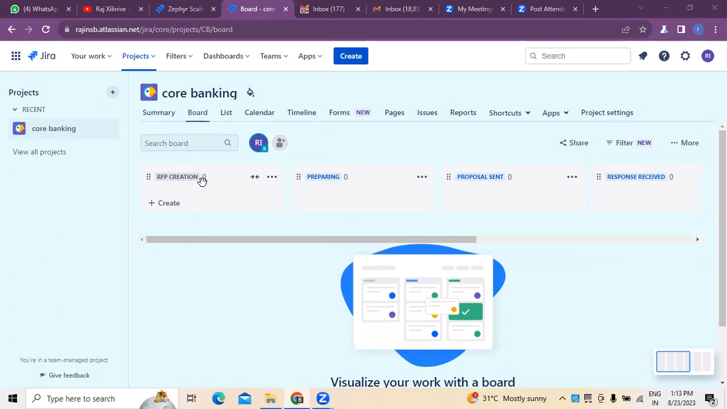Here you can see there is an option called RFP creation. I'm just creating a project because I have taken a project for core banking. Assume that core banking is the solution we are developing for one of our customers. So I've just taken core banking as an example.